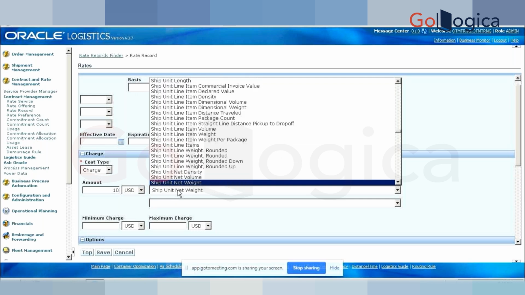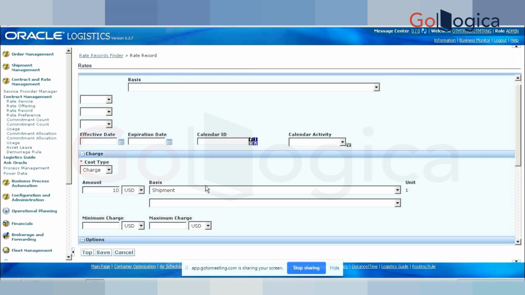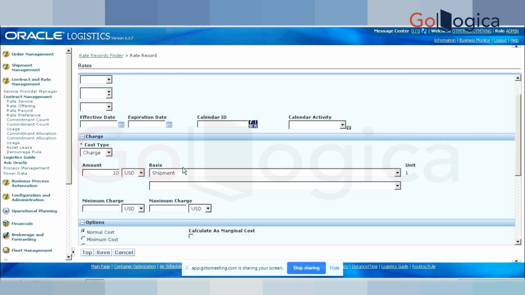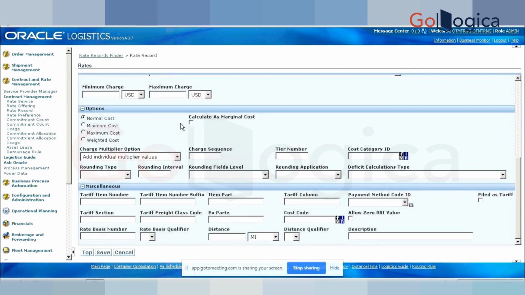So I'm just planning, for the whole shipment I'm charging the amount of 10 USD. Basically what you can do is apply multiple things here. If you have the normal cost, any sequence numbers, or any rounding type you want to declare, you can add any number, any item part.